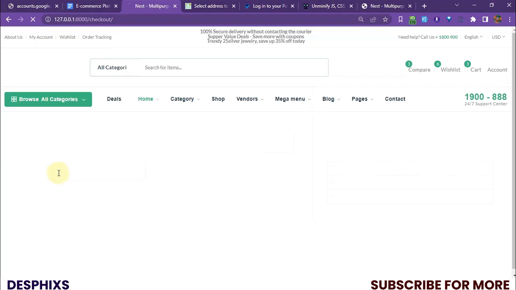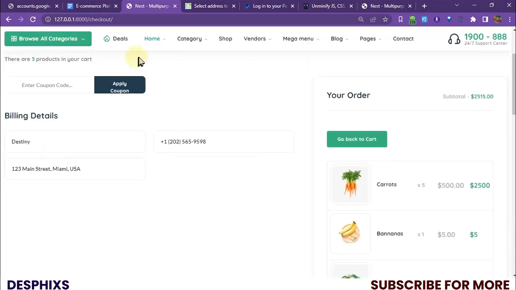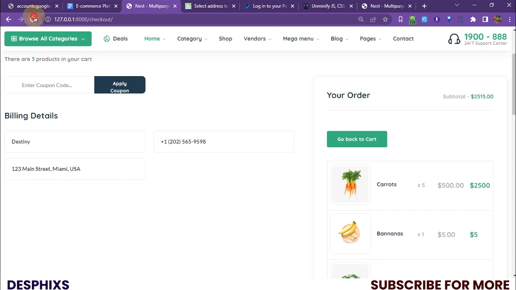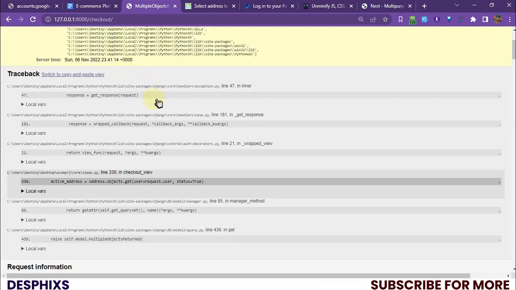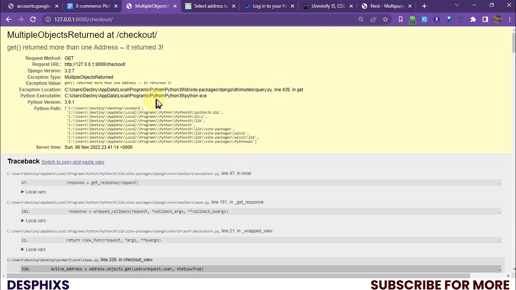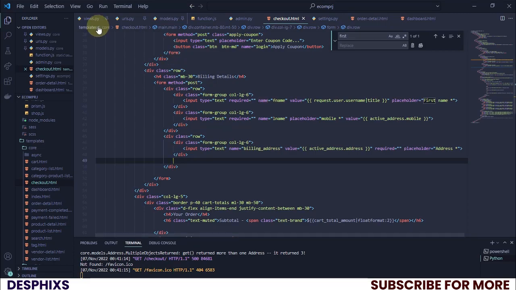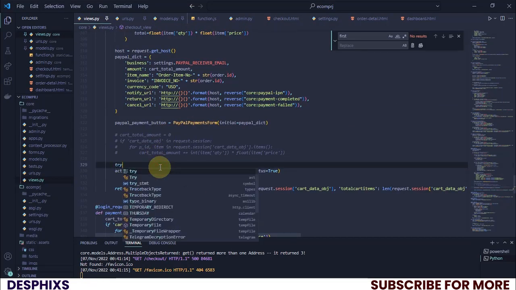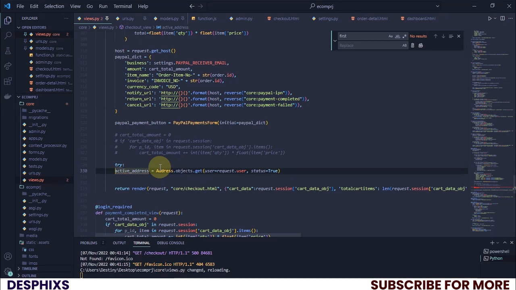When we refresh, what do you notice? It shows up the Miami. That's sweet. So let's say for some weird reasons multiple addresses got made default. Now there's going to be a problem when we refresh this. Okay, now it shows the multiple objects error, and it says it returned 3 instead of only 1. Now that's where try catch comes in. So we don't want to break our program if we just get one tiny baby error like that. We want to handle it.